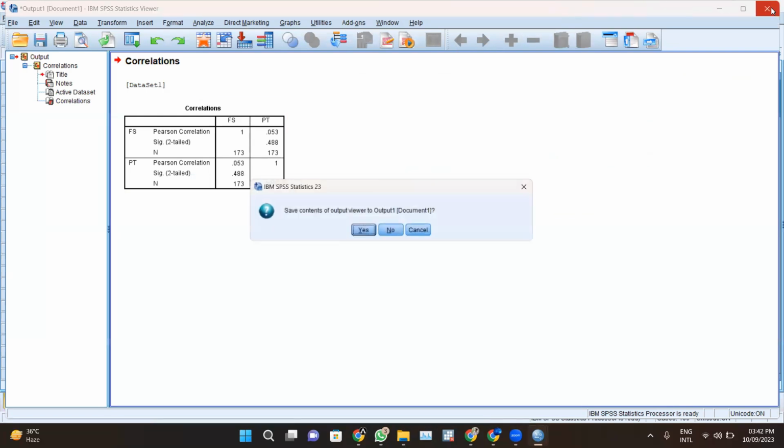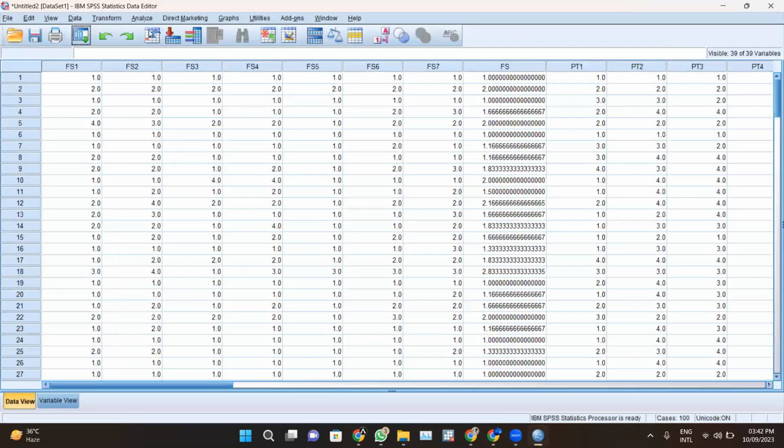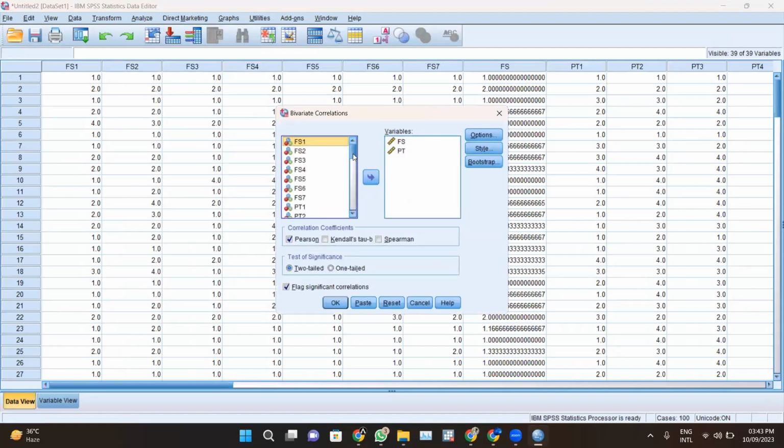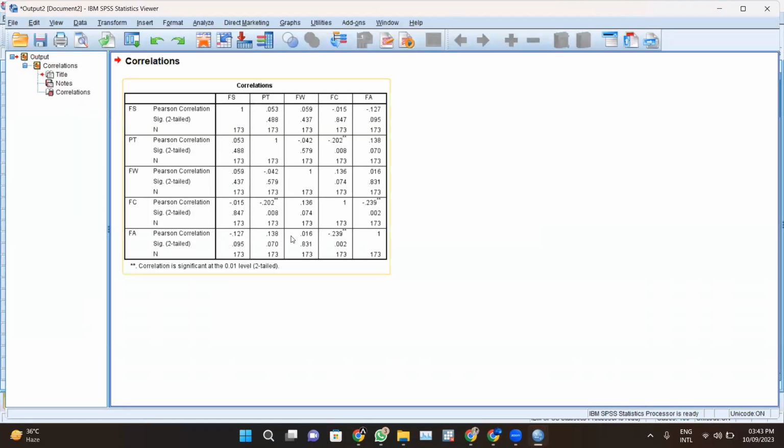If you want to check the correlation between more than two variables, just click Analyze, Correlate, Bivariate, and put all of the other variables on the other side. These are average values, keep in mind. Just click OK, and this is your correlation table. At the bottom, you can see that correlation is significant at the 0.01 level, two-tailed.